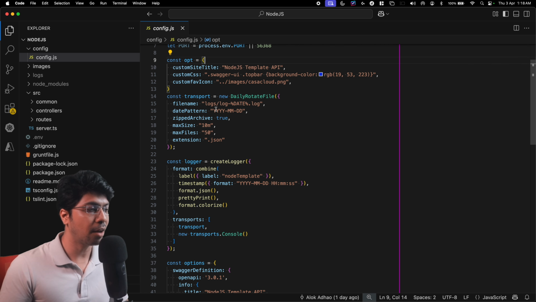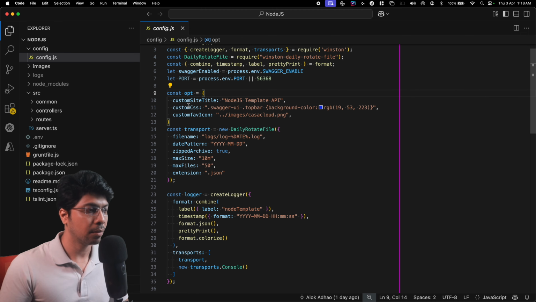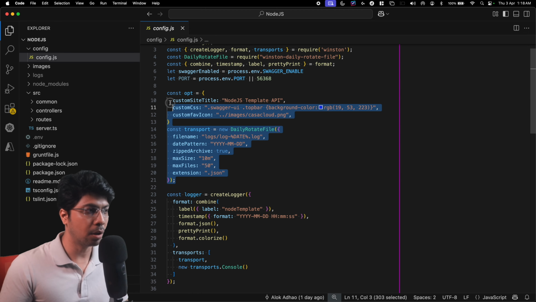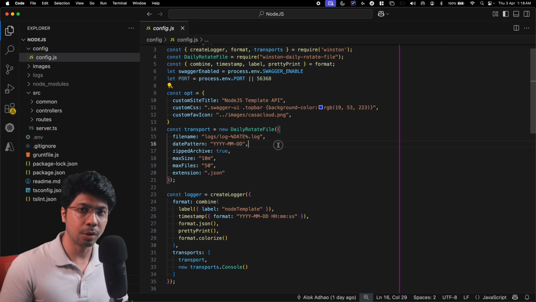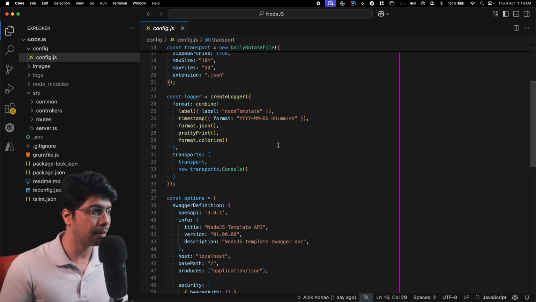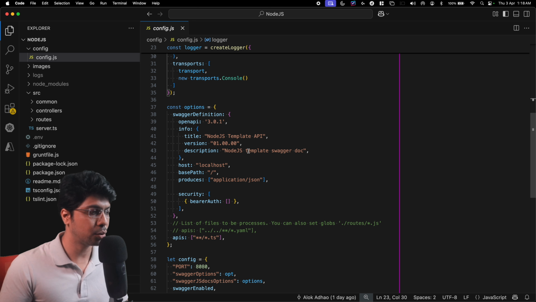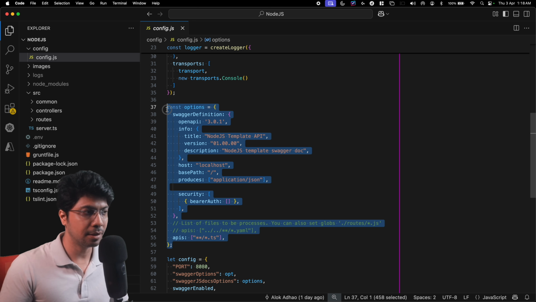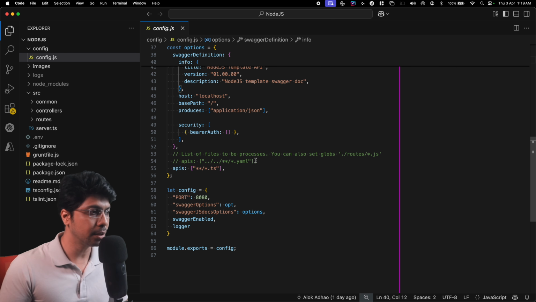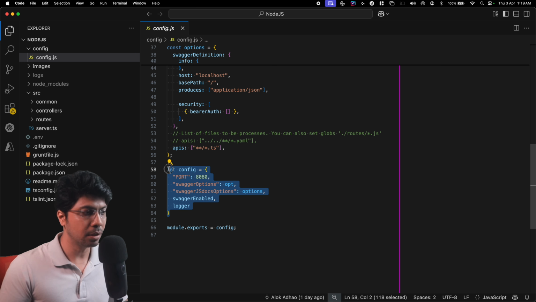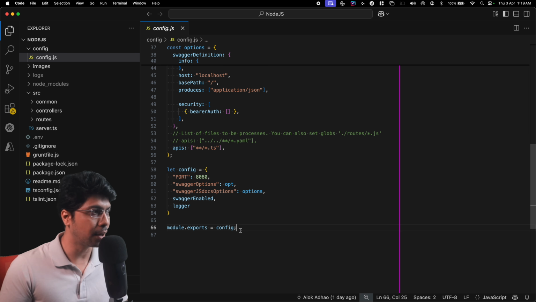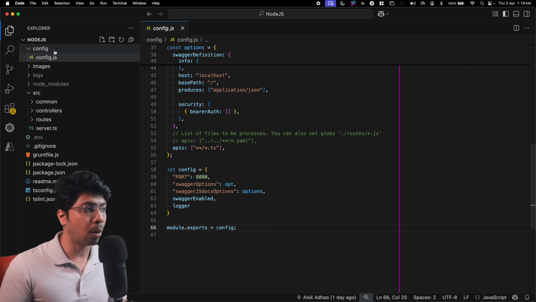Then we have a few more definitions here. These two are for the logger, the Winston logger. This is the setup. We'll go through this. And then we have the Swagger definition. These are some configuration related to the Swagger definition. We'll go through this, and then some configuration. Using this config file, we are passing all these above variables and exporting this out of this configuration file. Okay, I guess now you got the all-around picture.